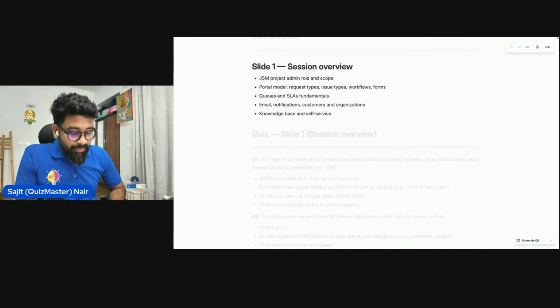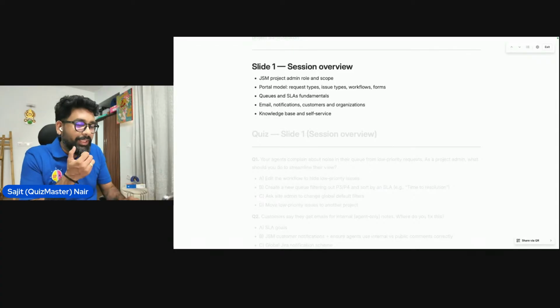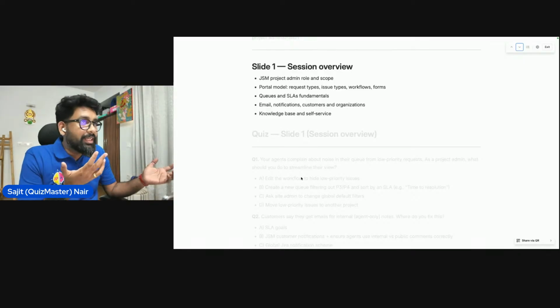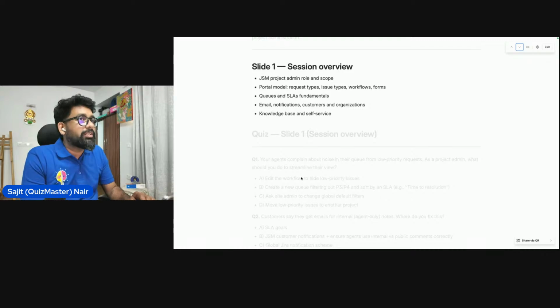But when an external person comes into the picture, when there's a customer involved, things sometimes change, right? So that's why it's important to understand what the project aspects and project demands are from a JSM admin as well. All right. That being said, let's talk a little bit more about the types of portals, request types, issue types, workflows, and forms.